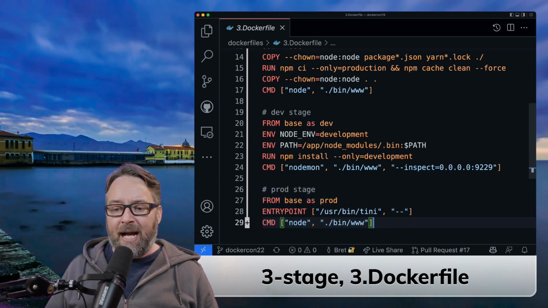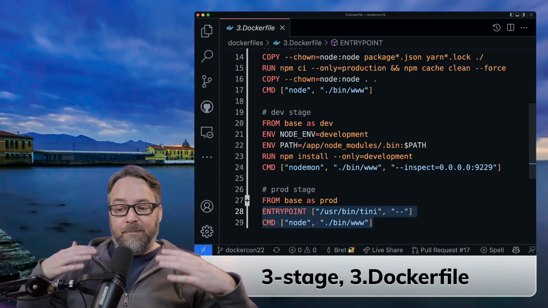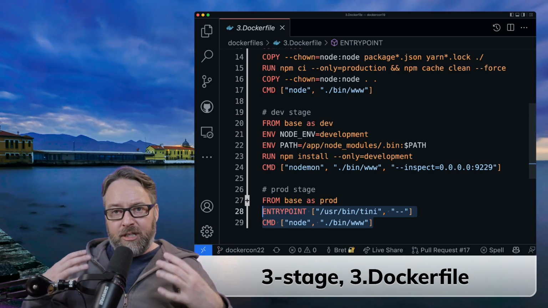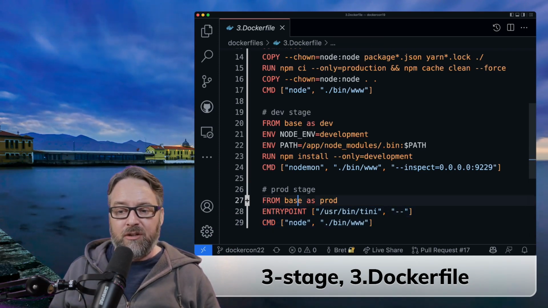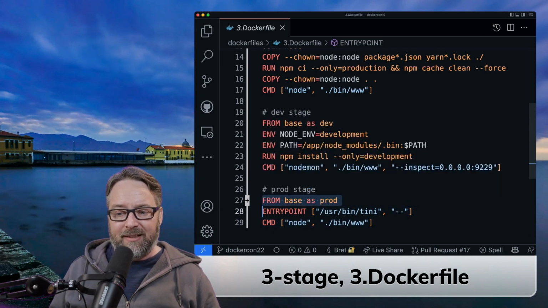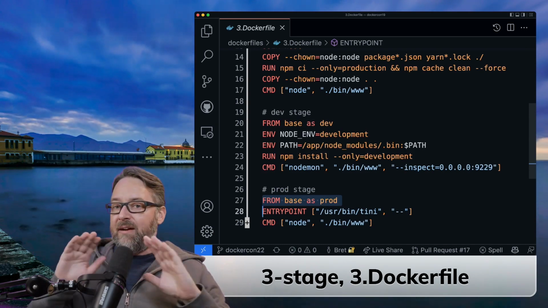So I will go back and reset the entry point and CMD down at the very bottom so that my production, when it processes top down, it finishes with my production stage. You'll notice that it goes back from base. It doesn't come from dev. So technically, when this production stage is built, there was never any dev in it.